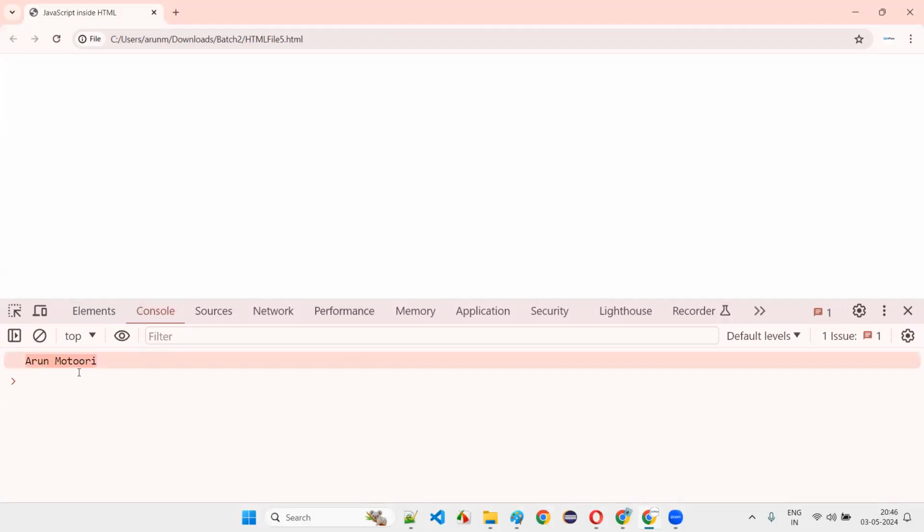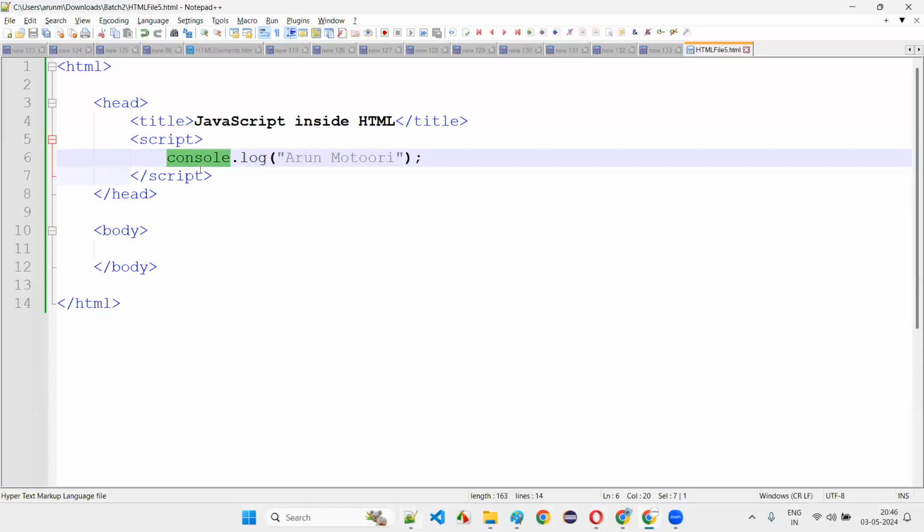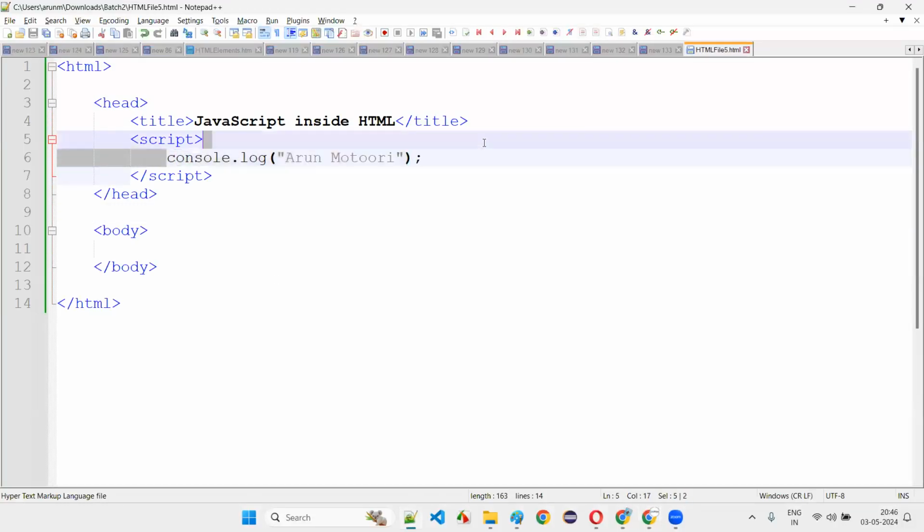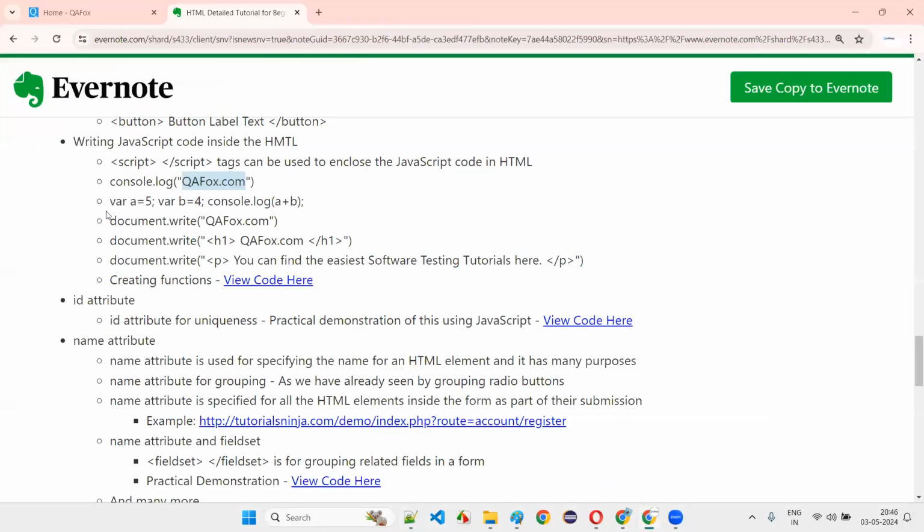Why is this name coming here? Because in the JavaScript code I wrote console.log. This is nothing but console log. As a log, you are getting that. You got my name printed as an output. So that is the purpose of this statement, guys. There are many statements you can write in JavaScript. Next, I'll write a few more.